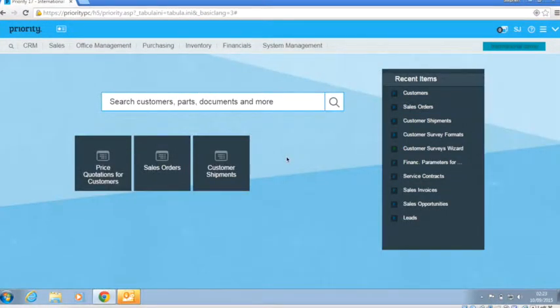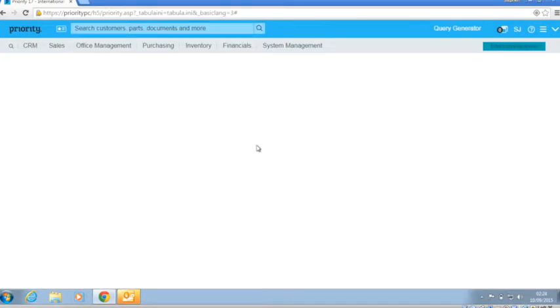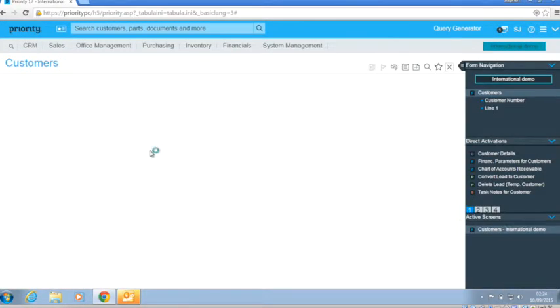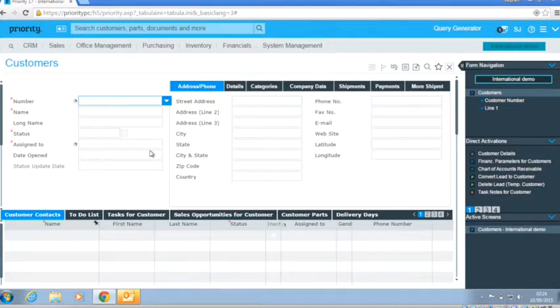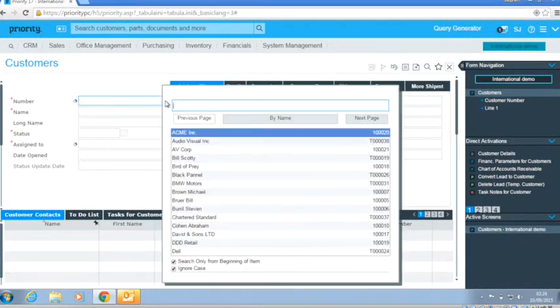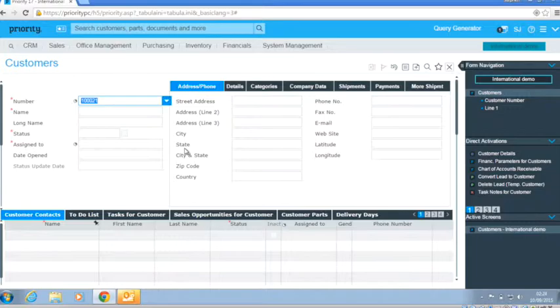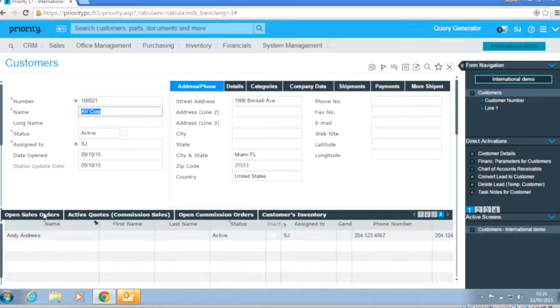If I want to look at where I am with a given customer, I can go into the customer record. And indeed, for AV Corp, I will have needed to do this in order to switch them from a lead to a customer. But I've already done that in this data file. What I want to do is check out the open sales orders.